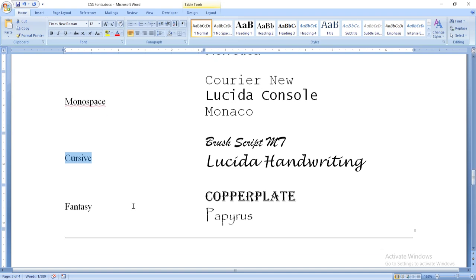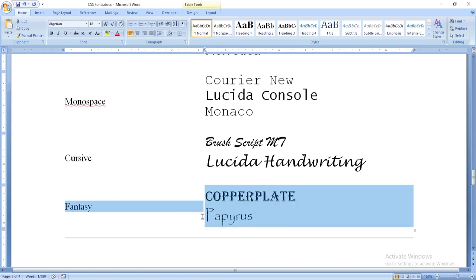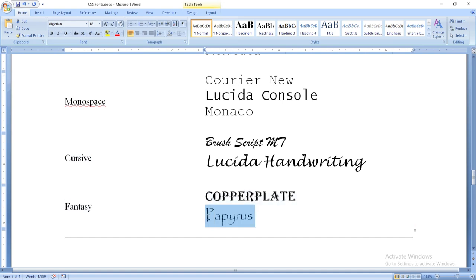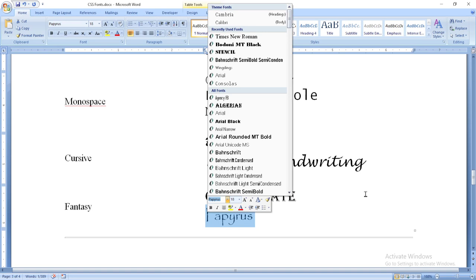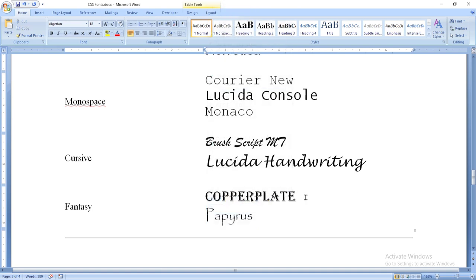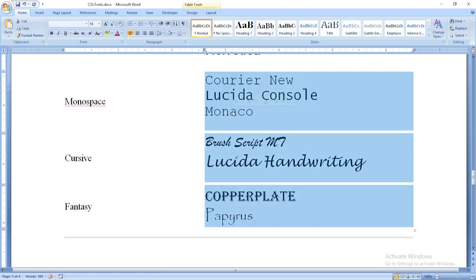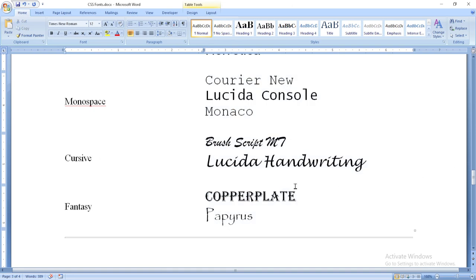And also we have the fantasy generic font family. The fantasy font family is the owner of the Copperplate font right here, and also Papyrus. So it just depends on what you want to do. I just advise you that you should try it. But in our future tutorials, we are going to explore this in more detail.